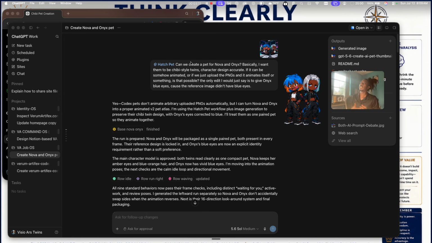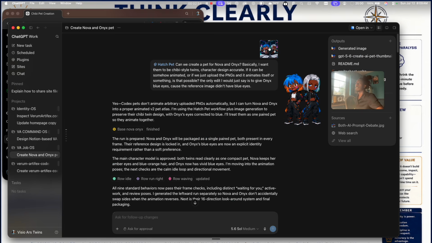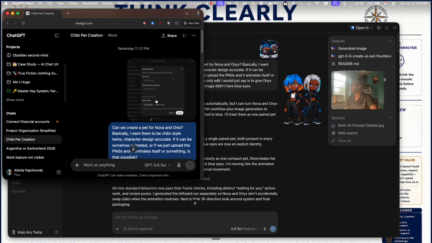And then I said, can we create a pet, Nova and Onyx? Basically, I want them to be chibi art style twins, character design accurate, and so on. So I attached a reference image. This was my reference image. I already had it, and it worked out pretty well. And so essentially what it's going to do is build some type of storyboard. So I'm gonna show you an example of that.